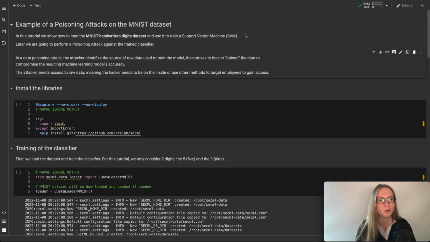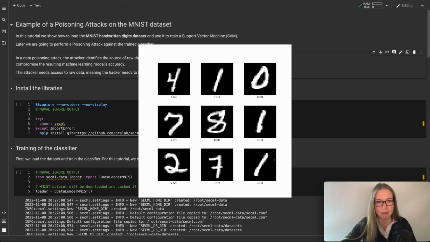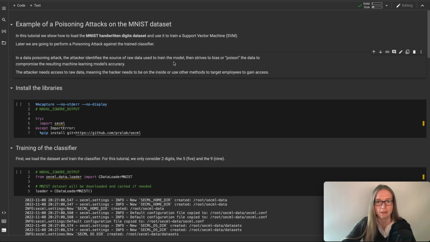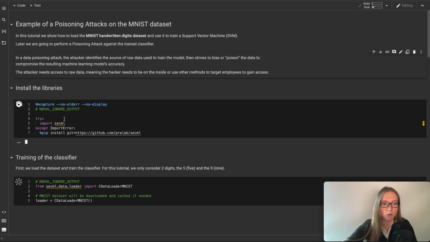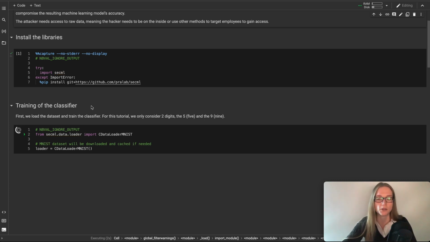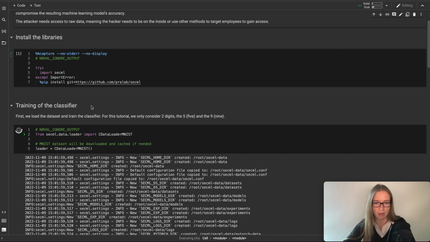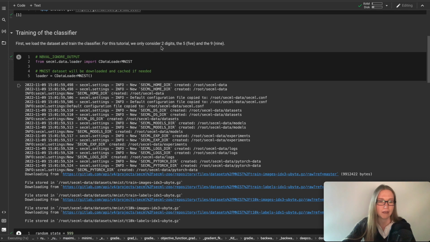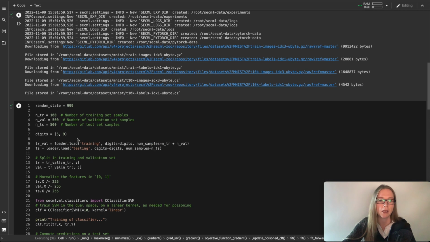Now let's look into our Jupyter notebook and look at an example of a poisoning attack on the MNIST dataset. The MNIST dataset consists of handwritten digits. We want to compromise our dataset now, but first we need to load some libraries. As you can see here, we use the secure machine learning toolkit and first need to train our classifier. We only consider 2 digits in this tutorial, the 5 and the 9, because they look very similar to each other. And after everything is loaded, we can start with the training.